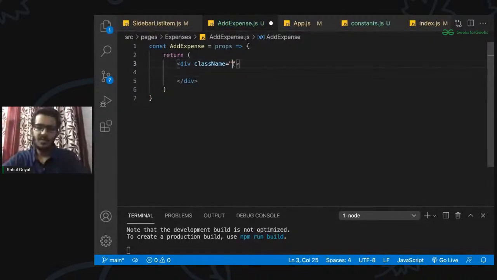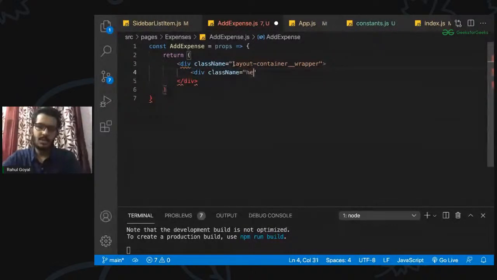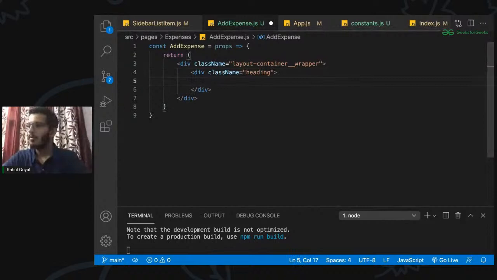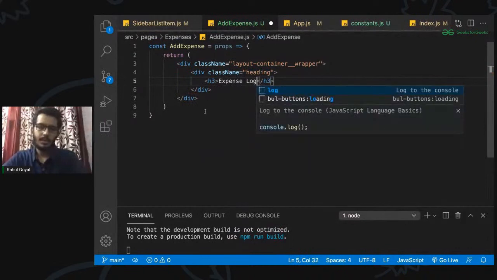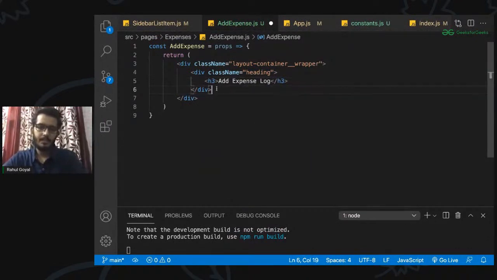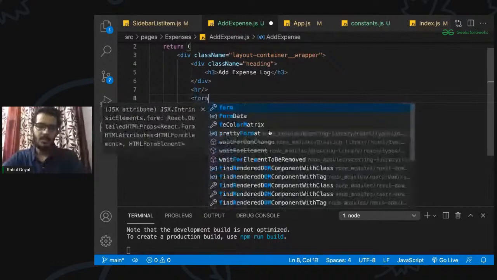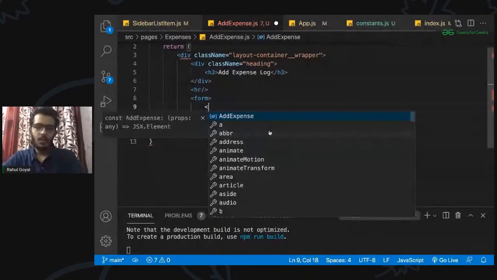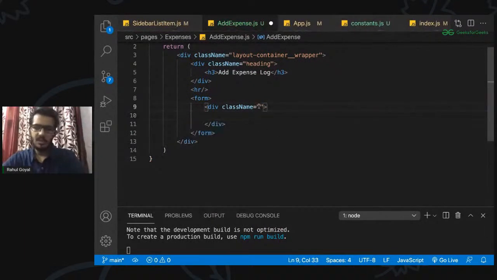I've already defined some CSS so that we don't have to go through the CSS again and again. So we have this. Let's say we have a heading. Let's log. If these things don't work in React, we have this form here. Form works in a similar way to normal HTML. We have this, right? So let's define this.